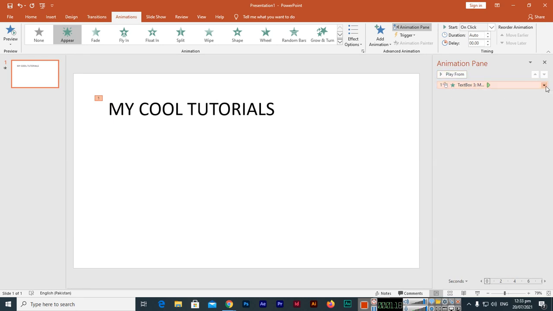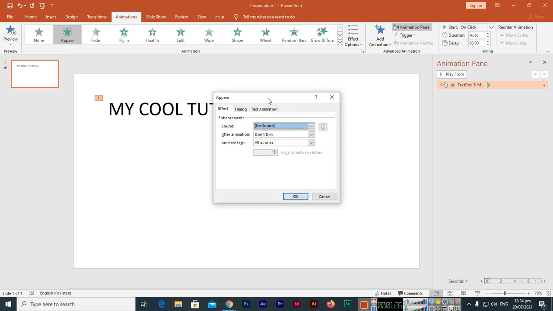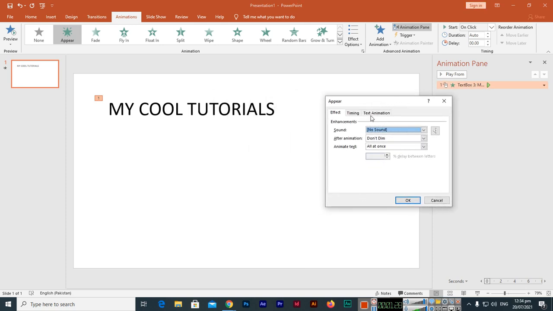If we click on this icon, a drop-down will appear. Here we can see Effect Options. If I click on Effect Options, this panel will appear, and in the Effect tab we can see Sound. Here we can see different sounds, like push, laser, typewriter. I will select typewriter.